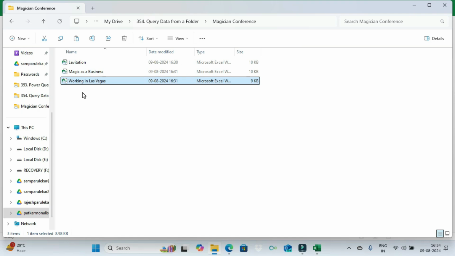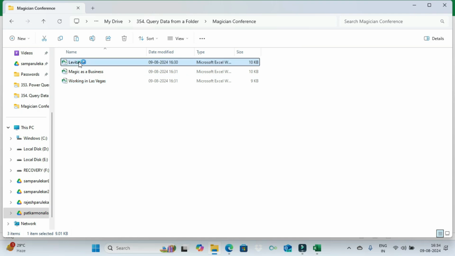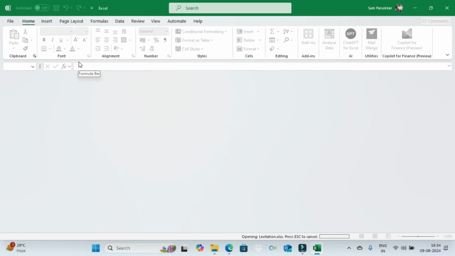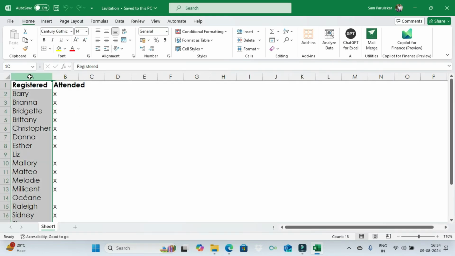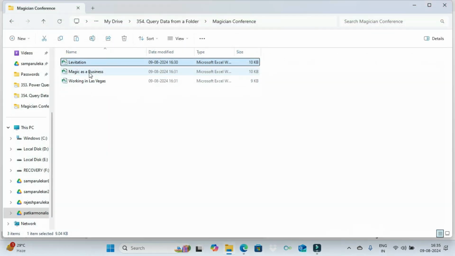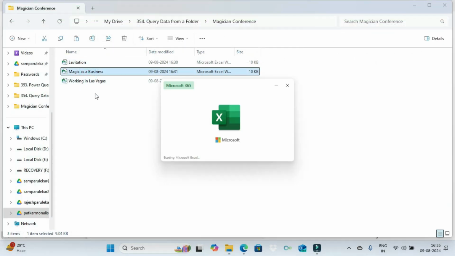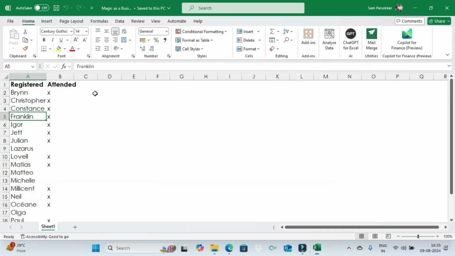Now, a very important point which you should keep in mind is that the format of all the three worksheets should be the same. Example, if I open the levitation file, you will notice that there are only two columns: registered and attended. So all the three files should have the same number of columns. Okay, so I'll close this. Magic as a business, and you'll notice registered and attended, the format is the same.